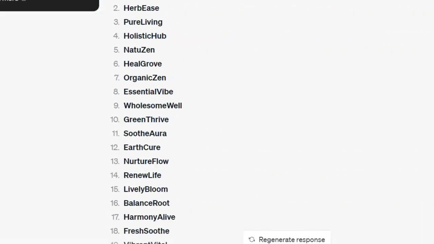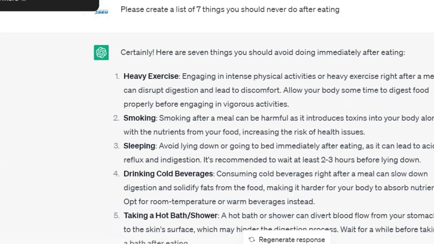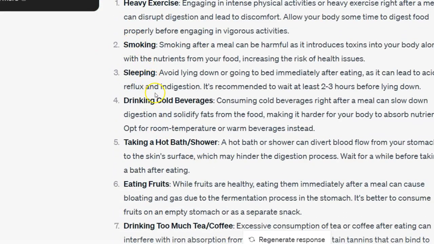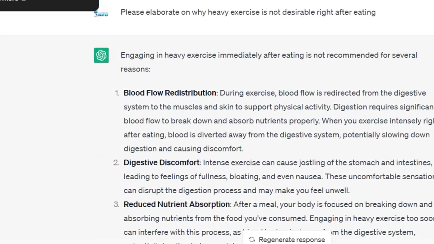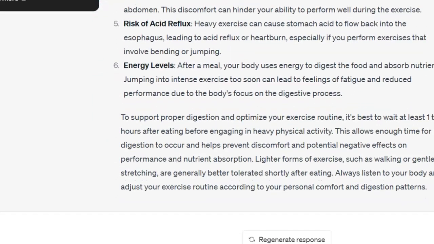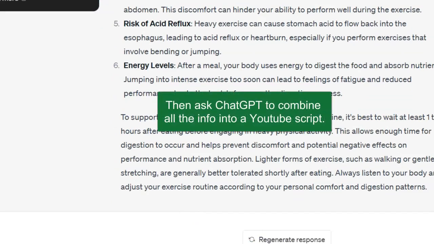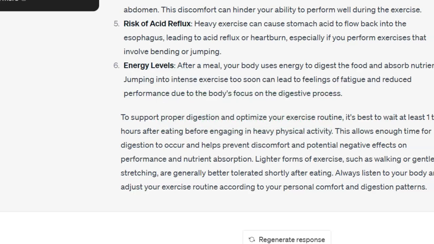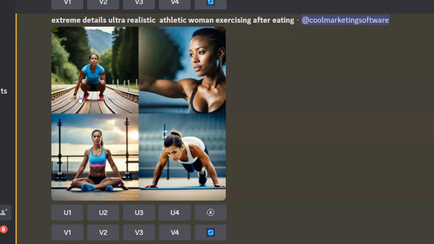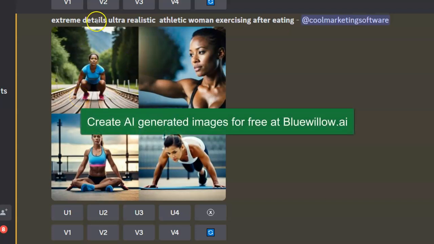Okay. Now I do what I just did for all the bullet points for smoking, sleeping, drinking. And then what I do is I ask ChatGPT to combine it all into a YouTube script. And then I have enough for a 20-minute video. Then I can go and make this video. I have a script. So here I went to Blue Willow and I used the prompt, ultra-realistic athletic woman exercising after eating.